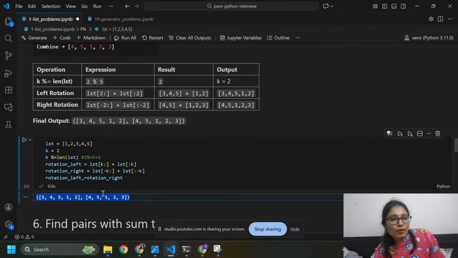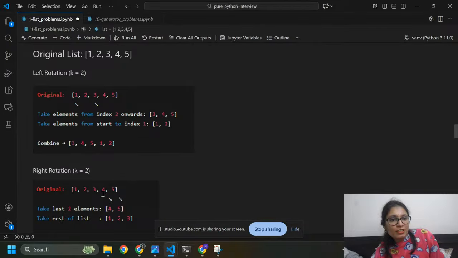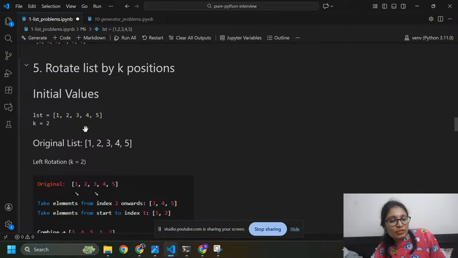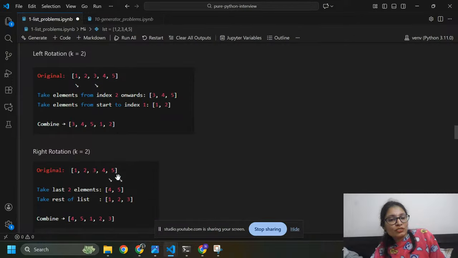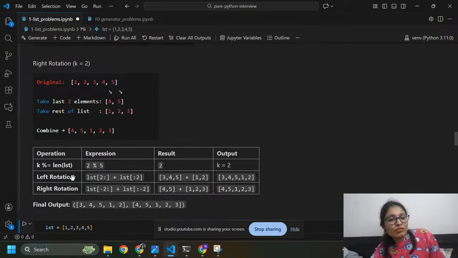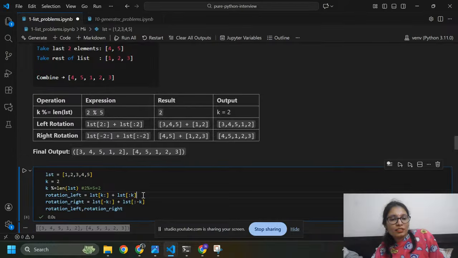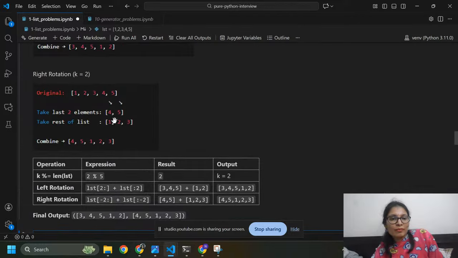So this is the problem I have solved. Problem name is rotate list by k positions. First of all, you can do left rotation to find out elements, and after this you need to do right rotation like this. I hope you got it. Here you need to replace k equals 2 with whatever your k value is, and slice the elements according to this.